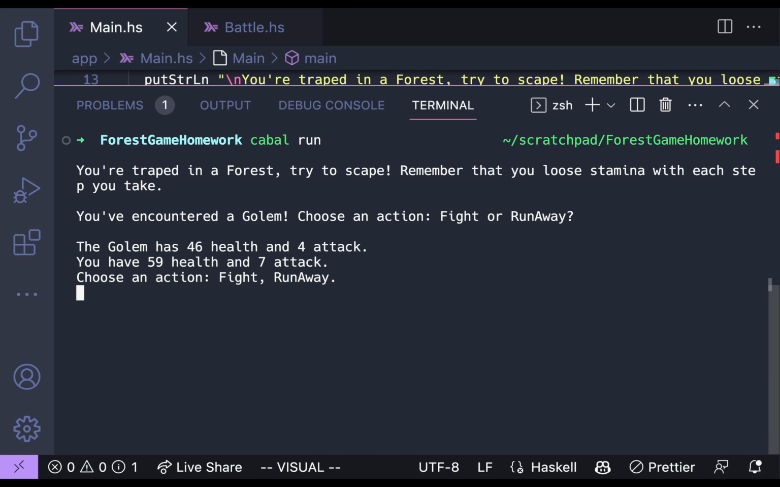Let's try again. And this time we found a golem. As you can see, we have two actions to choose from. Should we fight or run away? And to make that decision, we have the stats of both ourselves and the golem. The golem has 46 health points and 4 points of attack. And we have 59 health points and 7 of attack. It sounds like we will win for sure, but don't get mistaken. There's a random luck with each attack that can make an attack deal twice or 3 times the damage. So if we have bad luck, the golem can kill us.